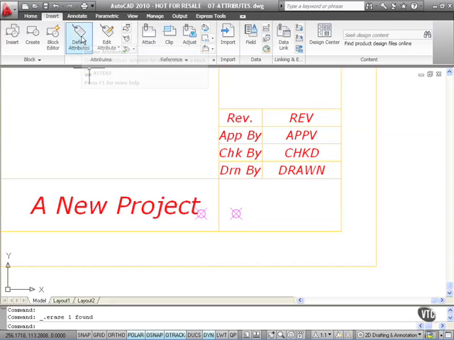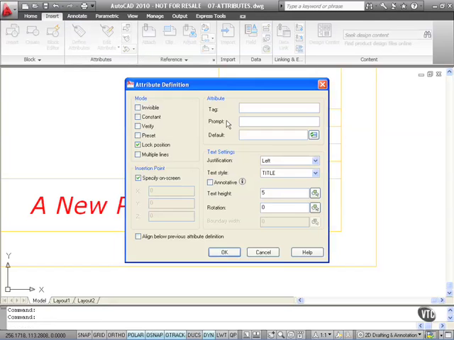So what we're going to do now is we're going to place another attribute. So we click on Define Attributes here. And this time the tag will be drawing number. So I'm going to put DRGNO, drawing number. And the prompt will be drawing number, question mark. And the default there, we're going to put it in the convention that we need it to be on the drawing. So it's going to be project number followed by the drawing number. So that's going to be 000-00. So the project number is the 3 digits, the drawing number is the 2 digits. Justification will be left this time.